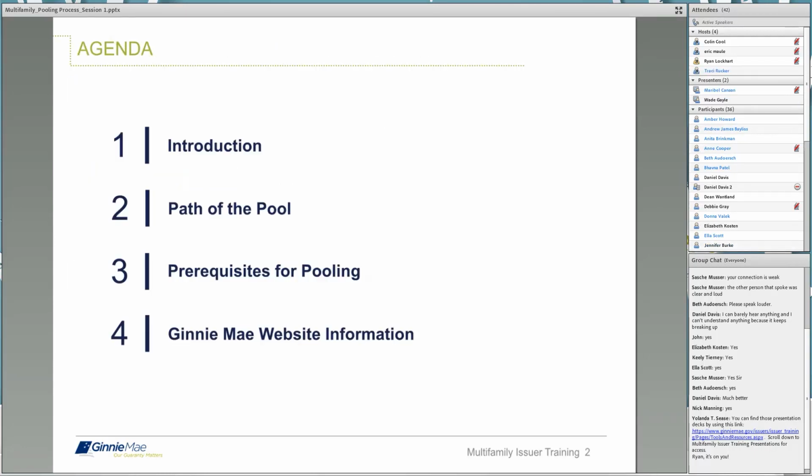Let me move to the agenda. We did the introduction; next are the path of a pool, prerequisites for pooling, and Ginnie Mae website information. Just to give you an idea, today we're going to go through the basics. Tomorrow we go through a presentation that was already taped to give an idea of multifamily processing on MFPDM.